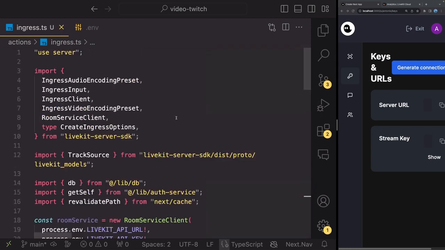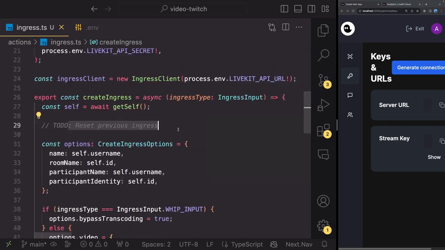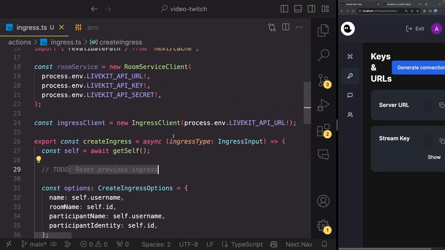You can always visit the source code to see more information here. And one more thing I want to do is just finish this to reset previous ingresses. So we can do that now.